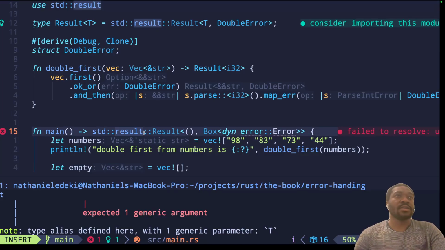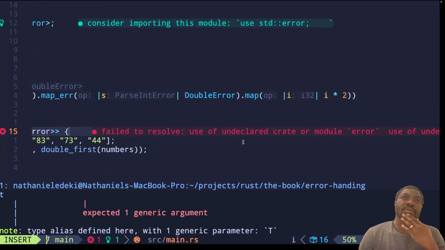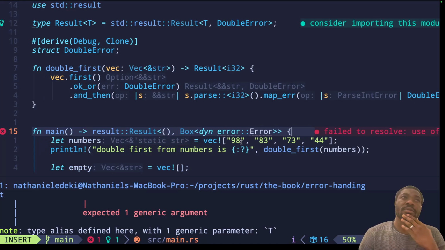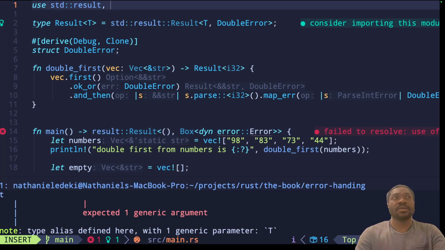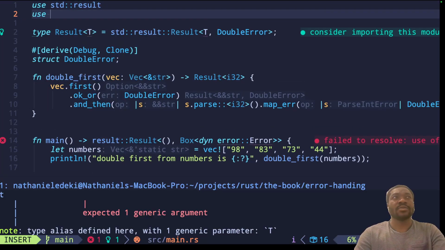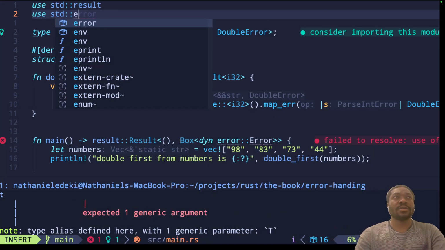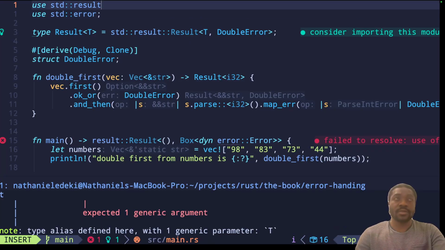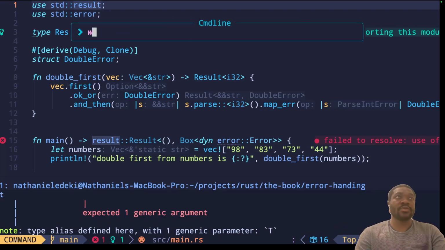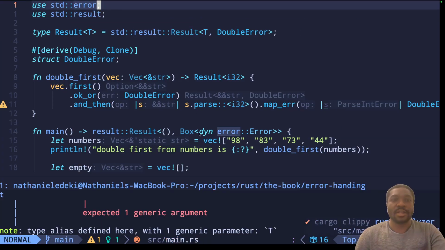And here we can say result, and then here for error, why does error now? Okay, yeah, it should also be, I think it's use std error as well. So these two of them need to be brought into scope, and that will be fine.